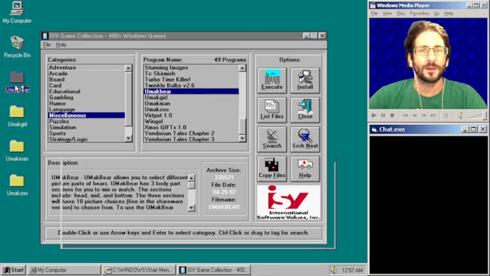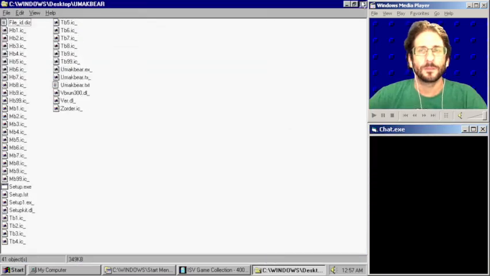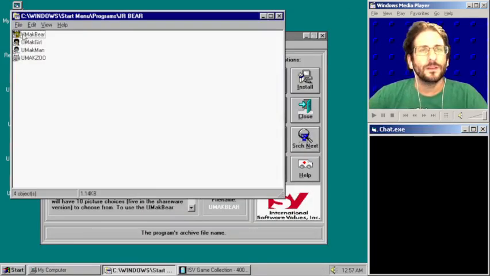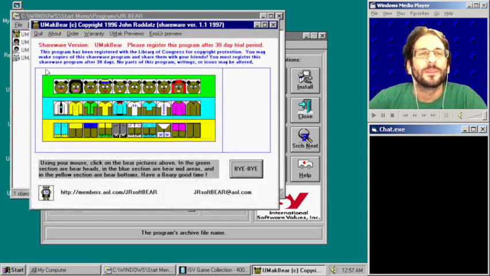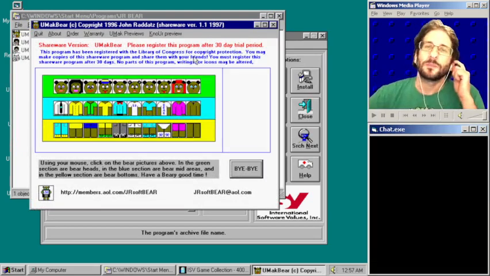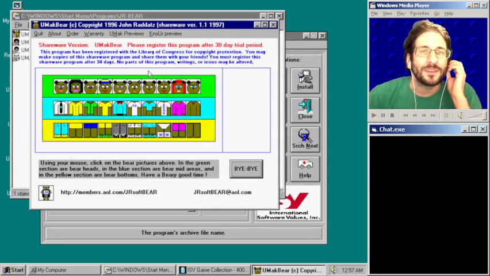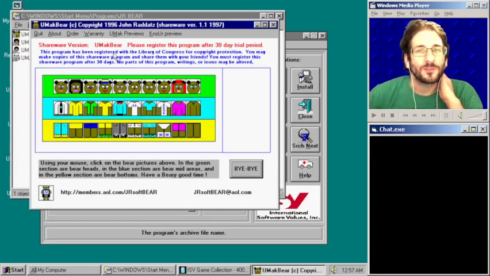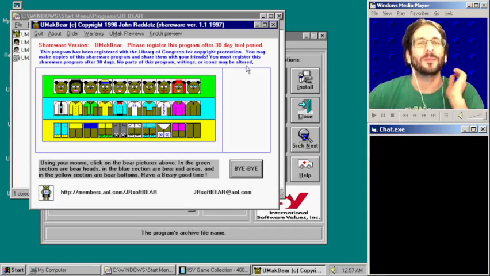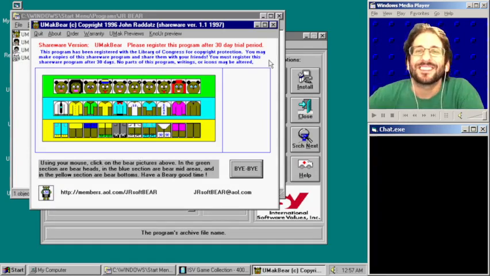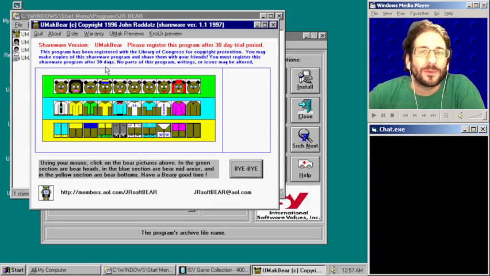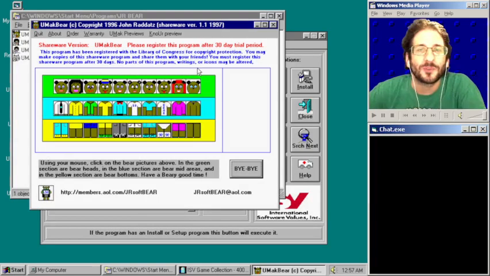So we're on bear. Whoop. Umakbear. Please register this program after 30-day trial period. Oh, this program has been registered with the Library of Congress for copyright protection. I didn't know you could do that. You may make copies of this shareware program and share them with your friends. You must register this shareware program after 30 days. No parts of this program, writings, or icons may be altered.